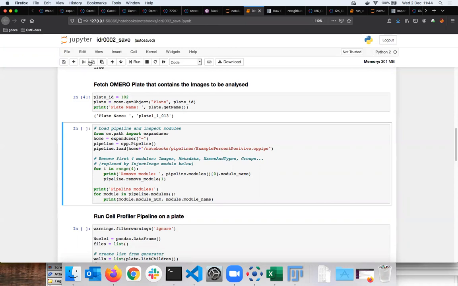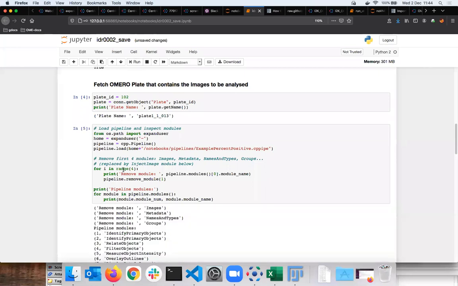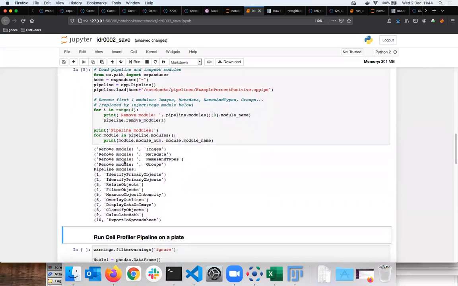So now I will load the pipeline and inspect modules, and I will leave Jean-Marie to talk you through that, because I need a technical break, so he can talk through the modules here.